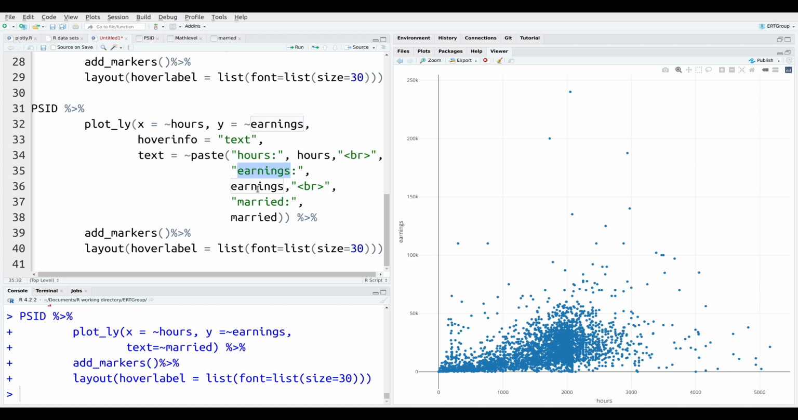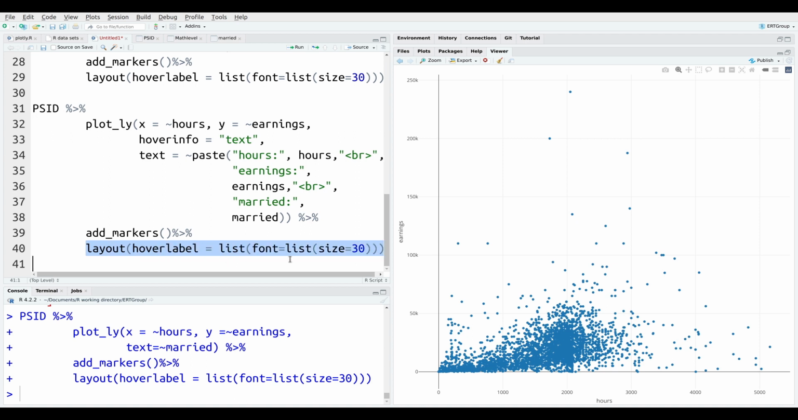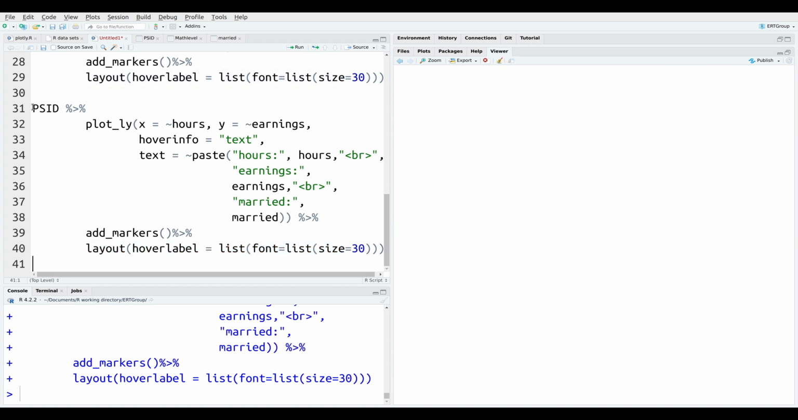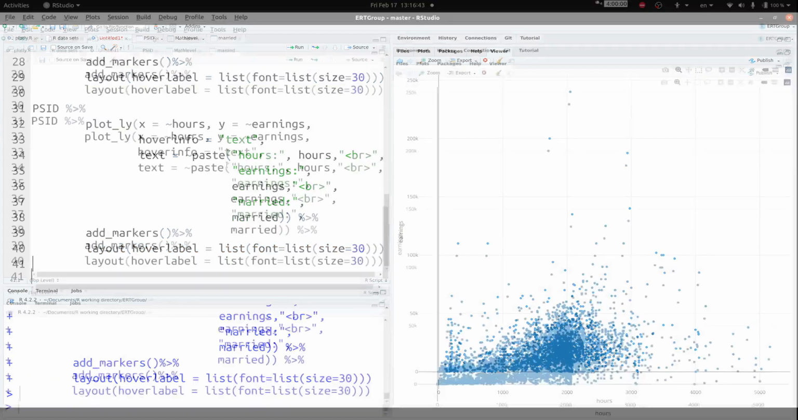Then earnings is going to be next. So we're going to have the text called earnings. And then after that, we're going to have the actual variable called earning. And then we're going to have married. Now, this stuff in line 39, add markers, makes the actual scatter plot. And then the layout, we saw this before. You have to tell it what the hover label is going to look like. And so it's going to have a list with the font size, and the list is going to be 30. We've seen this before. Again, I'm only manipulating the font size for the video. You may not have to do that compared to the other stuff. All right. So there we go.